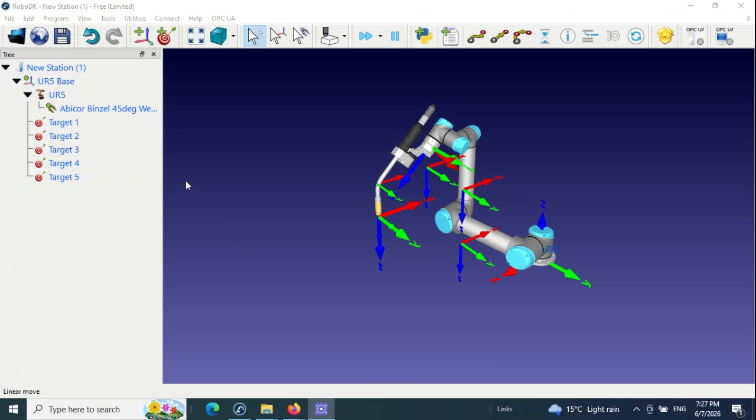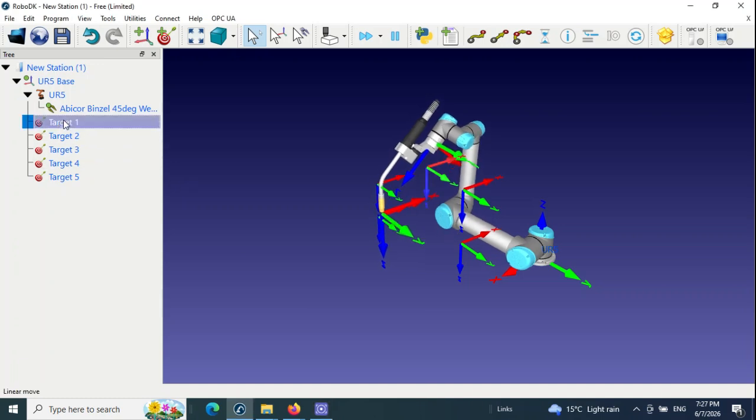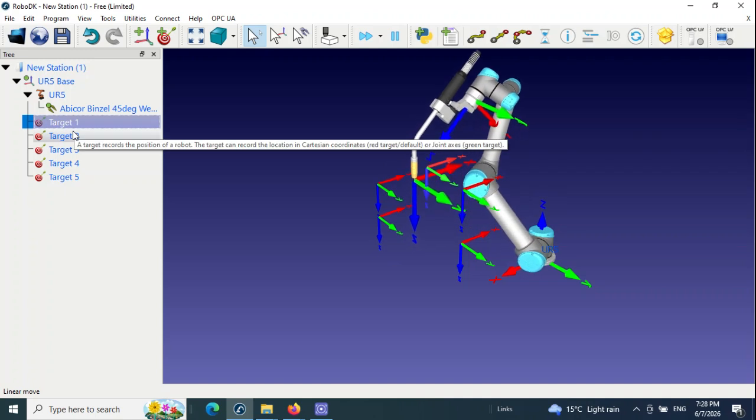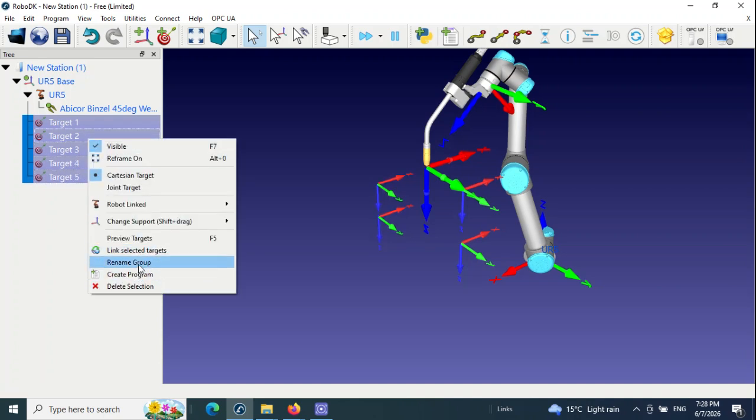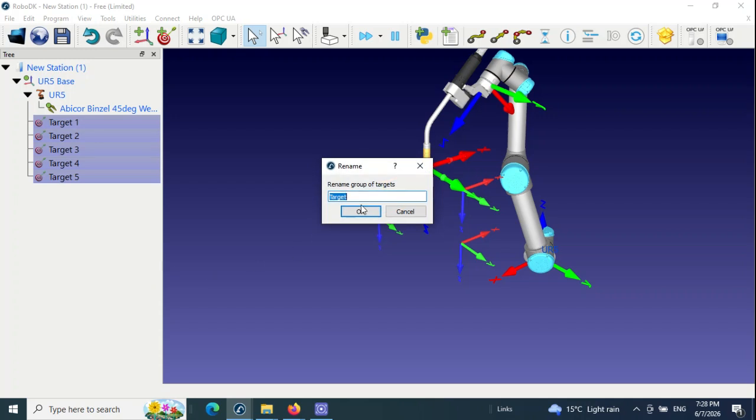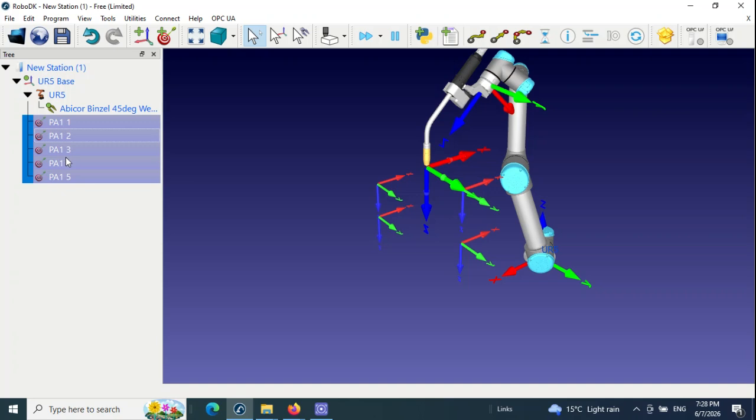Okay, before we write a code and create a program, now I want to have some adjustment on the targets. Select all of the targets, Ctrl target 2, Ctrl target 3, target 4, and target 5. Rename it, as a rename group. So I want to rename it PA1 and OK. All of the group, the name will be changed. PA1.1 is its first target. PA1.2 is its second target. All of the targets we change and rename with a new name.